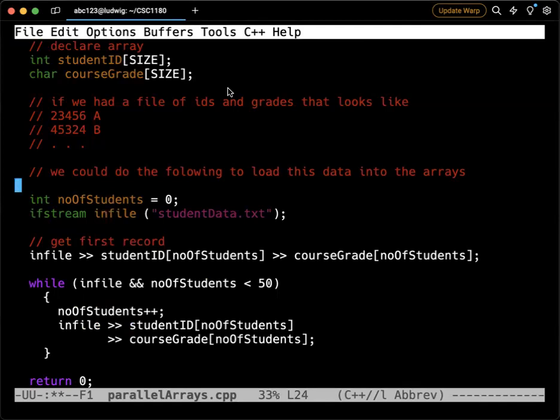Okay. So once we have that file, which I don't really have, so I'm not really going to run this, here's how we could load the data from that file into our array. And again, we're seeing one of the limitations of arrays here in that we have to set the size to be 50. So we have this file we're going to read in. We may know that we have 50 students. We may know exactly how many students we have. In which case, there's no waste. But if we don't know, then we have to make a guess.